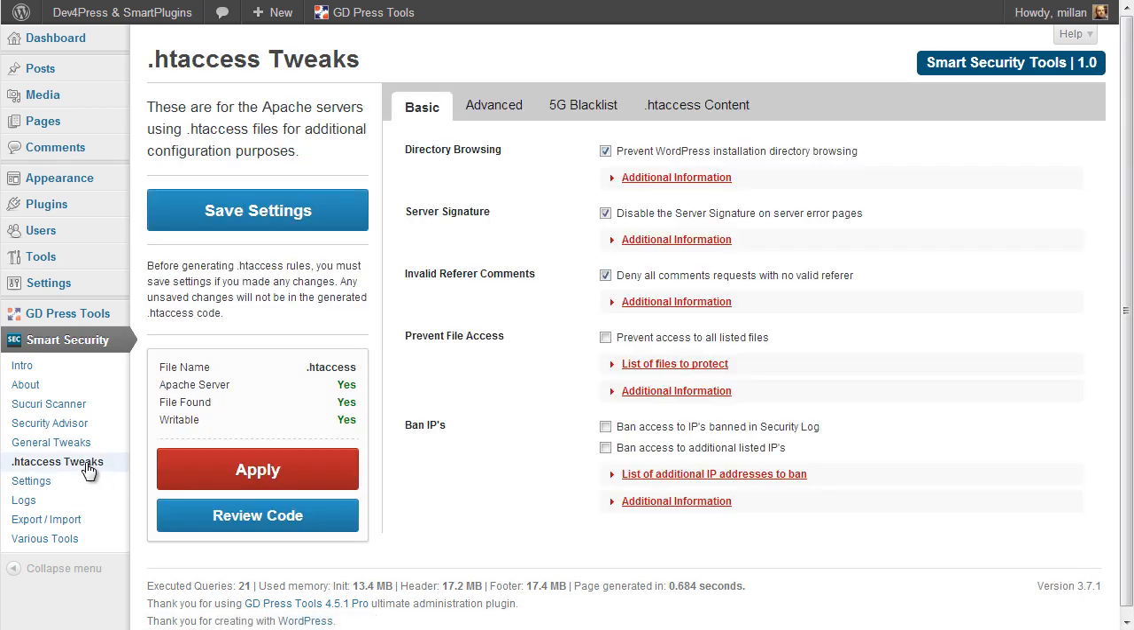to actually ban IPs, you need to enable this option for htaccess. So ban access to all IPs in the security log. Each time you ban a new IP, you need to apply changes to htaccess again, because plugin will not automatically make changes to this file without your control. This is also a security measure to avoid any potential problems, and that will allow you to review all changes to this file before it is applied.